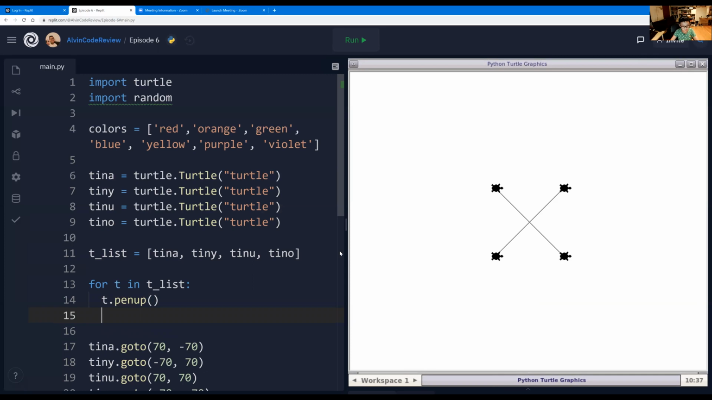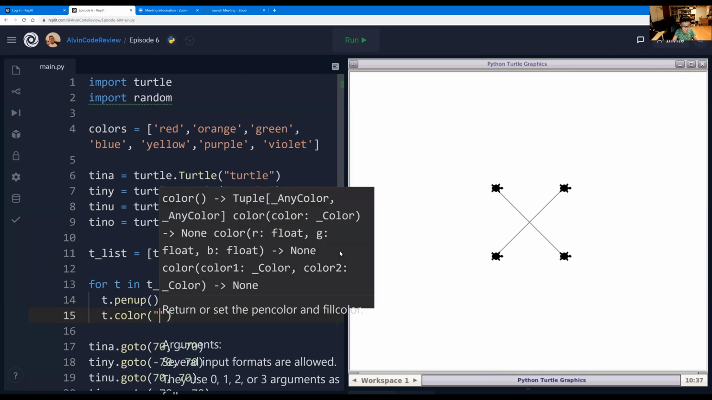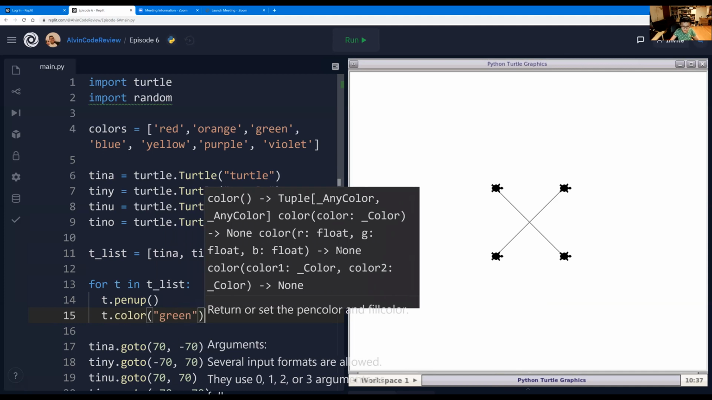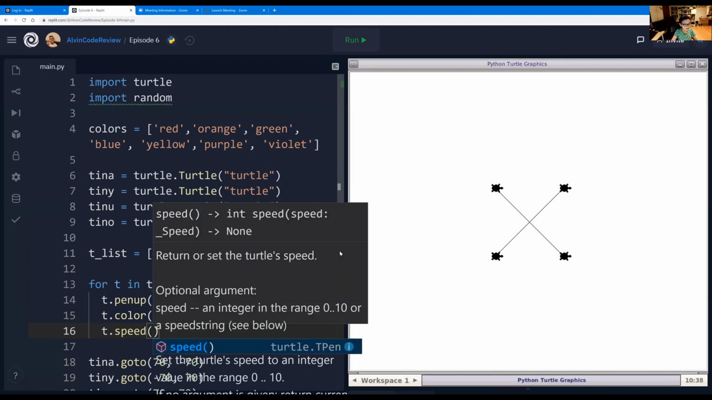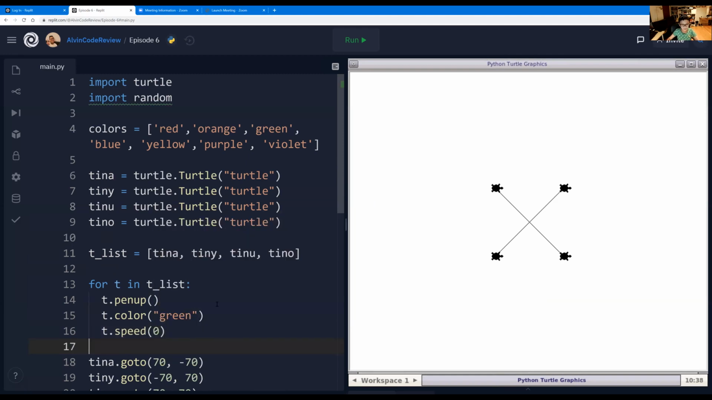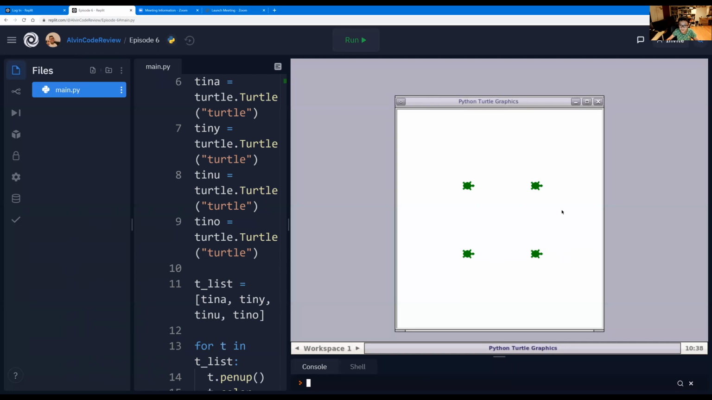And we can also set their colors, so T dot color, and their speeds, T dot speed is 0. Now if we run this, you can see Tina and her sisters have gone to different spots on the screen without drawing a single line.